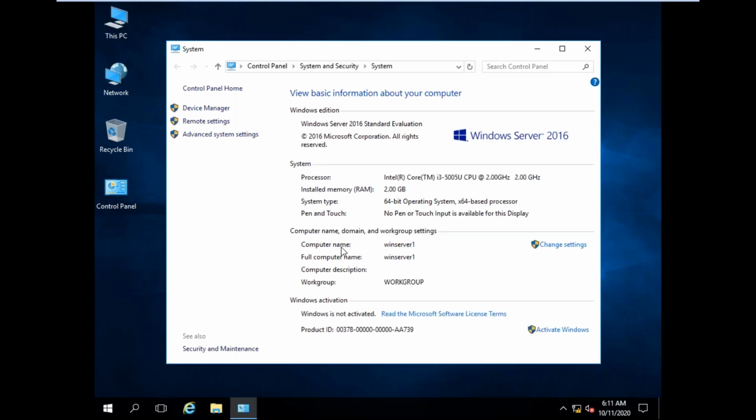So here the computer name is Win Server 1, full computer name also Win Server 1. The computer description shows workgroup, so it is still in workgroup only. If you want to change settings, you can go and change the computer name. Already we changed it. The IP address is already assigned. Here the network icon came.